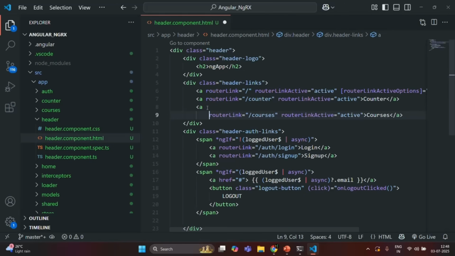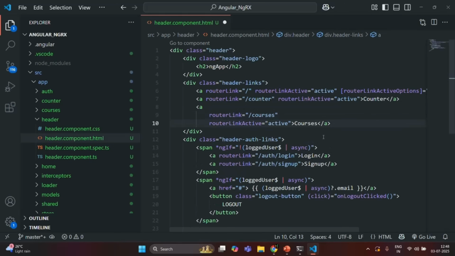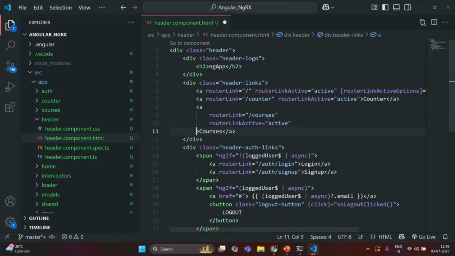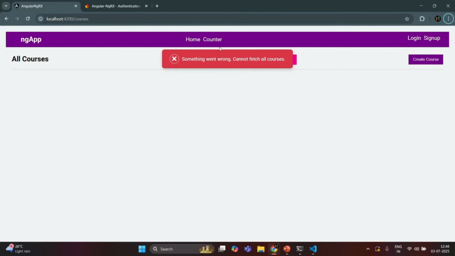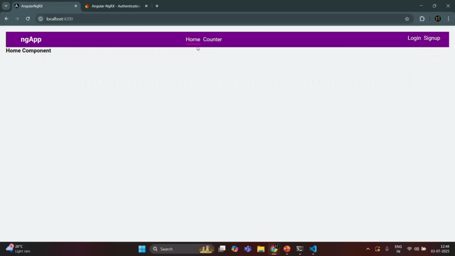So for that, first of all, let me move these attributes in a separate line to make it more readable. Okay, and here I'm going to copy this ngIf condition and paste it here. So what it will do is the anonymous user will not be able to see this courses link. Only if a user is logged in, he will be able to see this courses link. With this, if I save the changes and if we go to our application, you'll see that now the courses link is not visible. So let me go to the home page first. You will see that for a non-logged in user, for an anonymous user, the courses link is not visible.